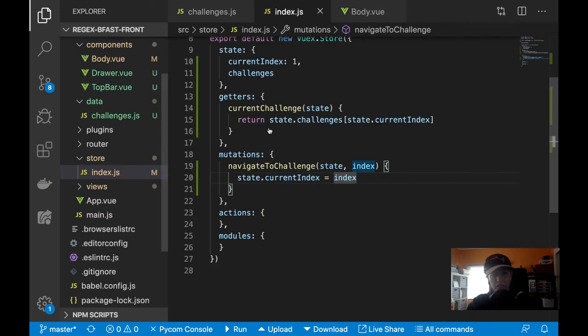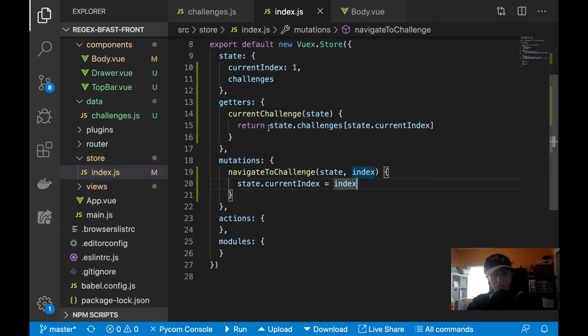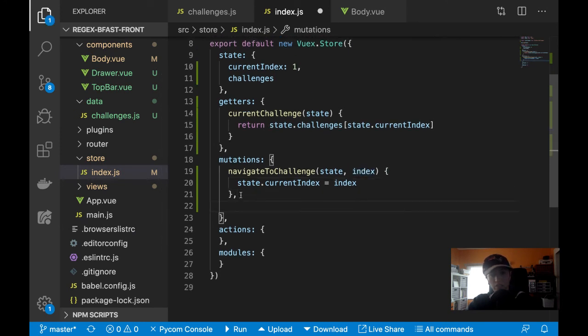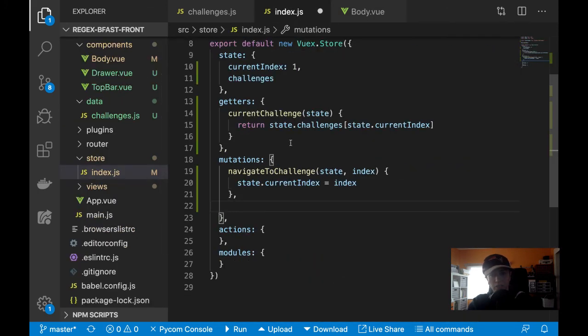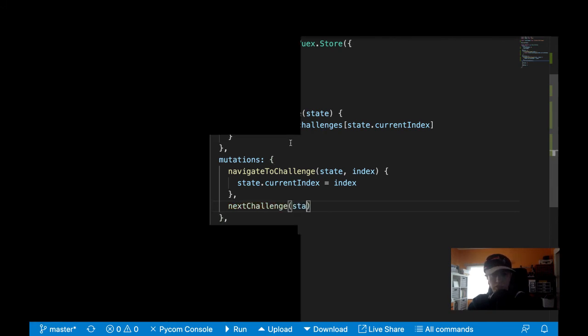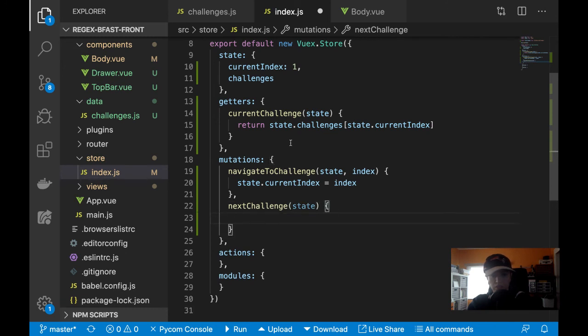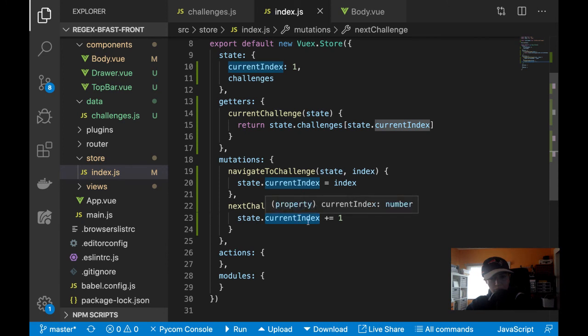So maybe I'll make another method that just says next challenge. That way I don't have to pull in any more state into this component. So I could just say next challenge, which will only take in state, and be state dot current index. I just prefer to do that because it seems more explicit to me, even though it's the same thing. So current index, yeah, we'll add one to the current index, go to the next challenge.